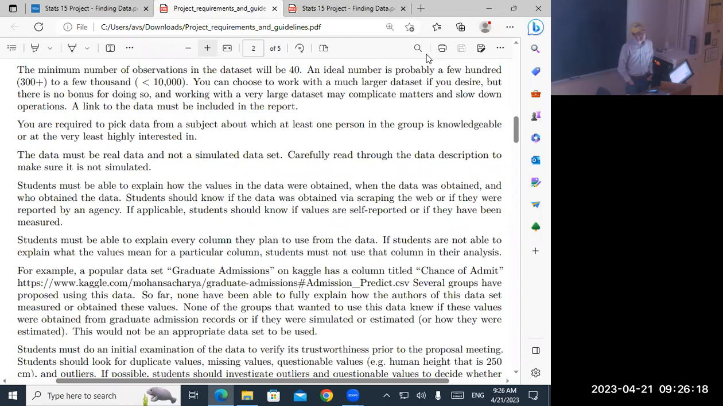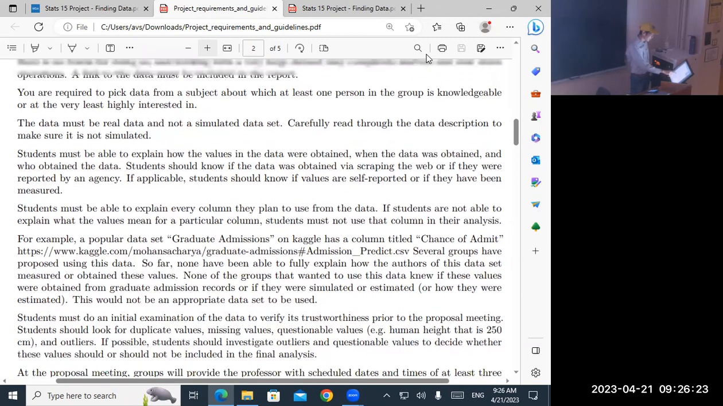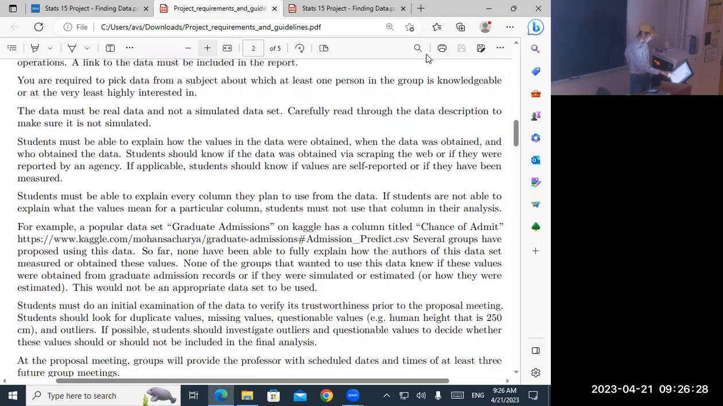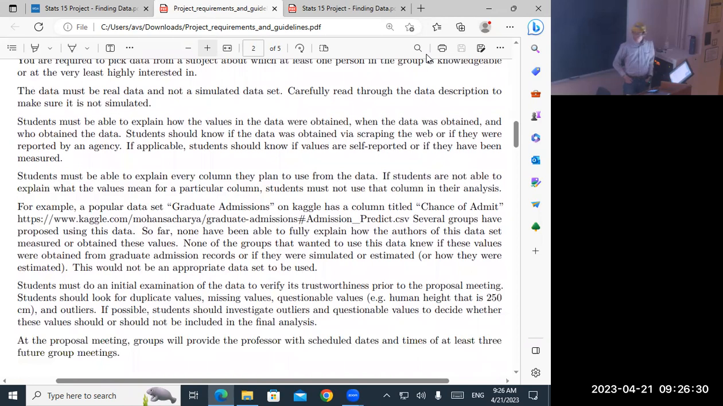Or if it's a subject where no one's really knowledgeable, but you're really into this subject and you're willing to do a lot of reading and research, that's fine. It's got to be a real data set, can't be a simulated data set. And you need to be able to explain where this data came from. Perhaps the data was scraped off the internet, or maybe it's reported. And if it's reported, are these values measured or are they self-reported? If you do a survey, it's going to be self-reported, versus things that are measured.